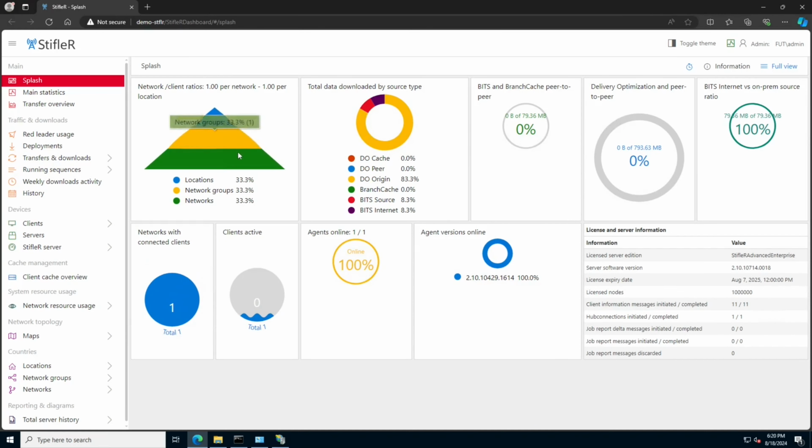Here's the StifleR dashboard. To make sure that you are actually connecting as authenticated, at the top right of the screen you should see the credentials that you've logged in as, as well as this green connected icon. At this point, it indicates that you are connected. Other things you can look at to see if you're connected are the StifleR server software version, or licensing information, for example.